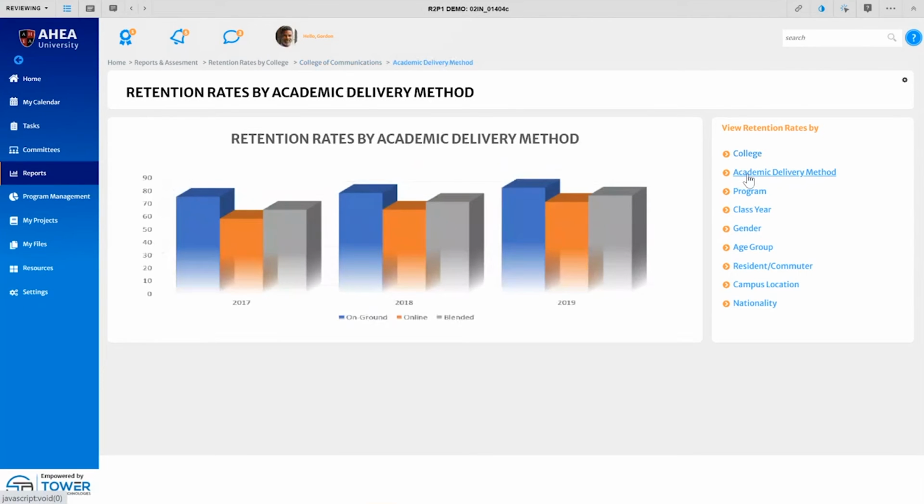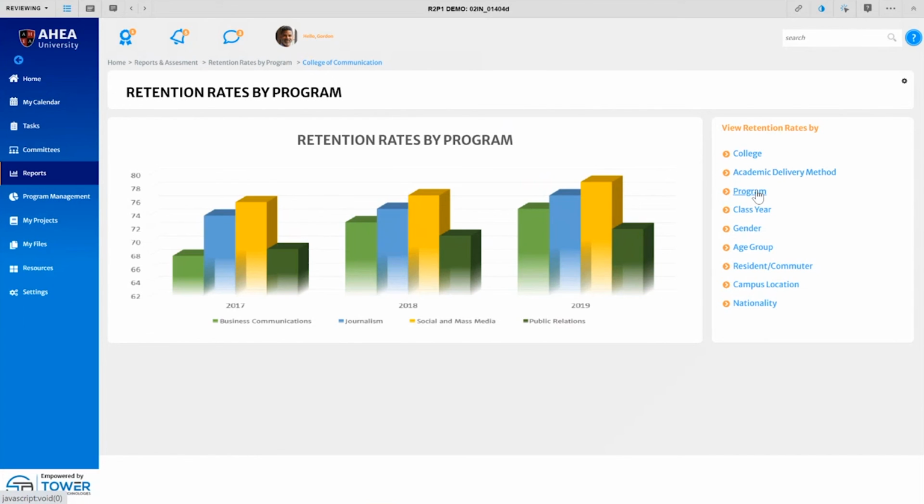What are the retention rates looking like between on-ground, online, and blended courses? Well, that's interesting. They're all trending in the right direction. That is great. But the online courses seem to have really pulled up with their retention in the last 2 years. I wonder if that is true for all of the programs or only a couple. Gordon can pose that question and dig into the programs individually and say, okay, retention is up for the college. Retention is up across all of the delivery methodologies. Now, let's look at the individual academic programs.